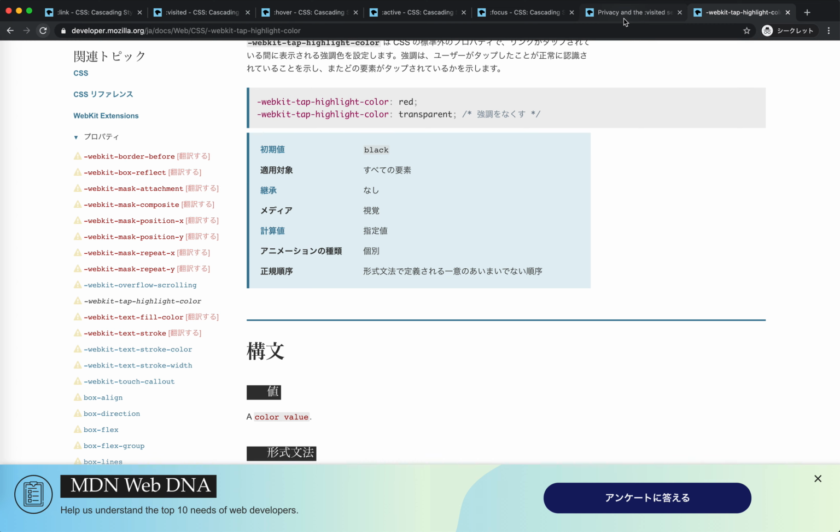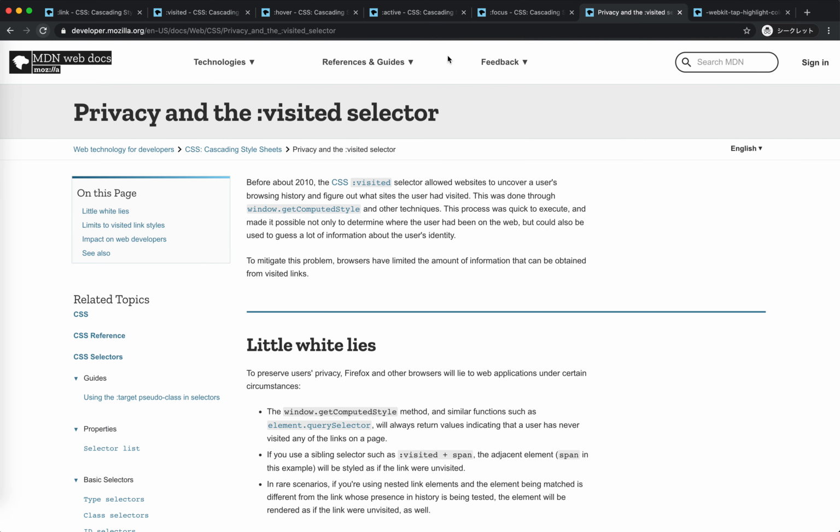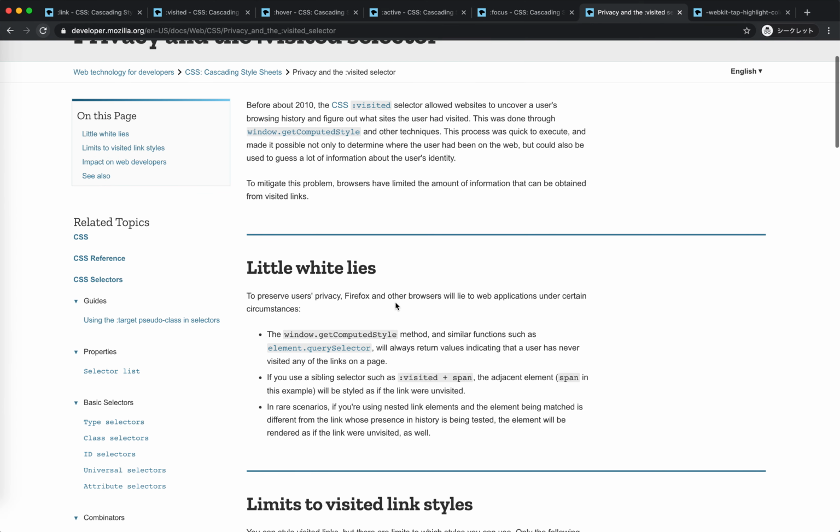The last thing would be the visited. This is a special article from MDN, talking about privacy. If you use visited to apply different styles to the links that the user actually visited, then theoretically you can collect the difference on the link elements you added and display to the user, and then you could know which links the user has visited. So this is a privacy problem.